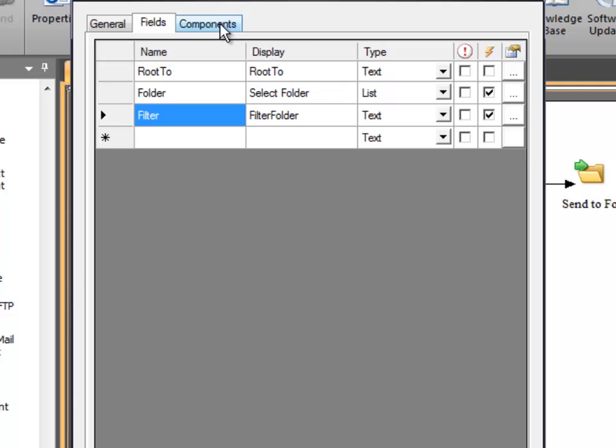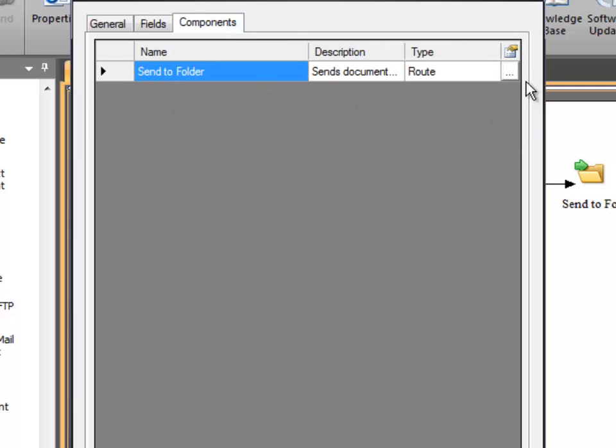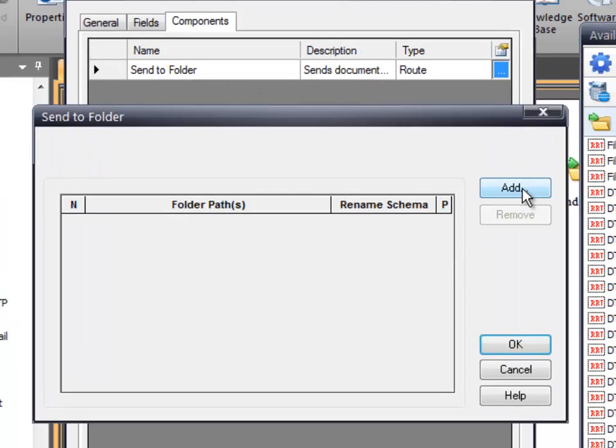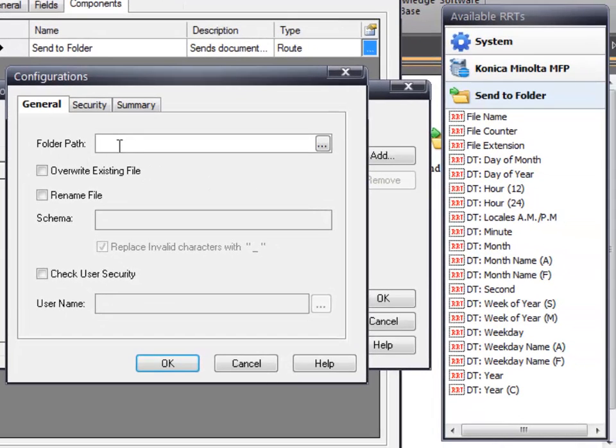All right, next thing I'm going to do is come to the Components tab. And in the Send a Folder component, what we're going to do is define the folder path to be that folder that the user selects.